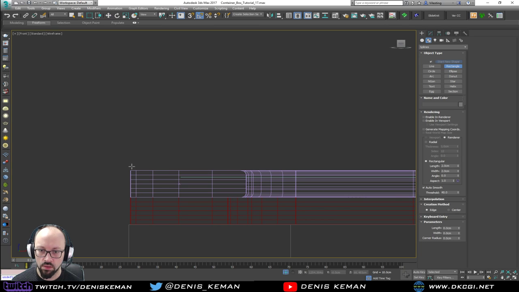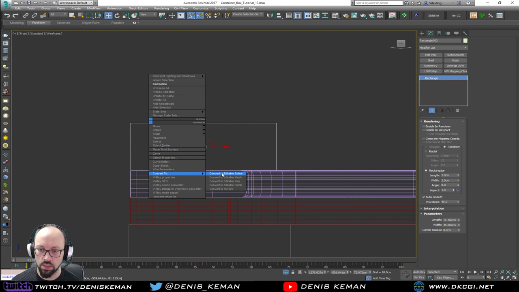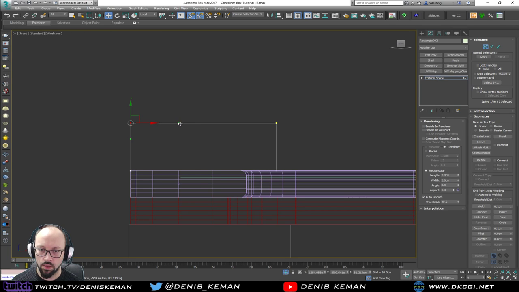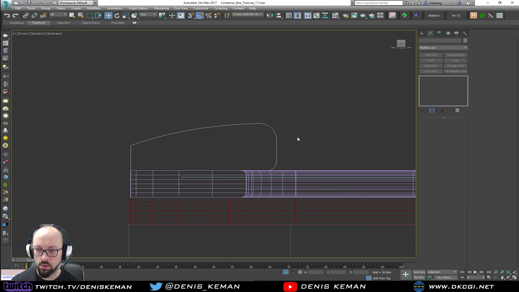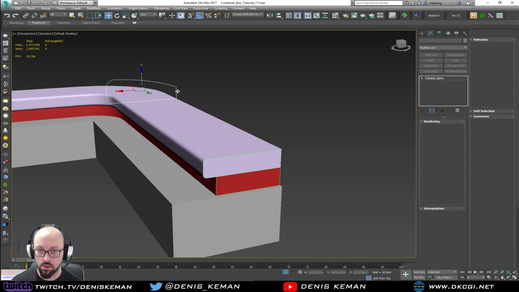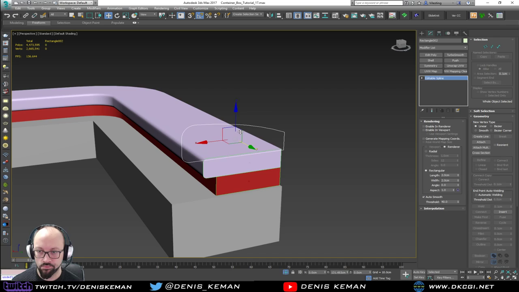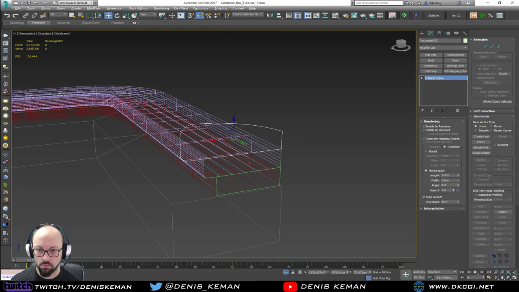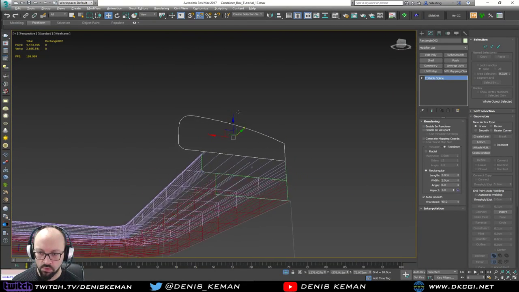Okay, call it rectangle. Now, right click the spline. So it can work, huh? There we go. Okay, now here, just fill it. So you have a nice turn there, turn there. Okay, we do have this.